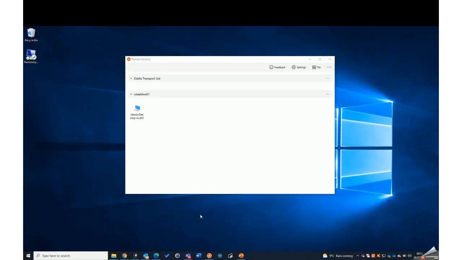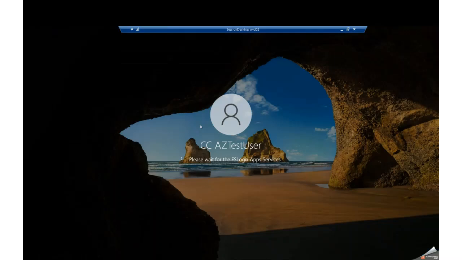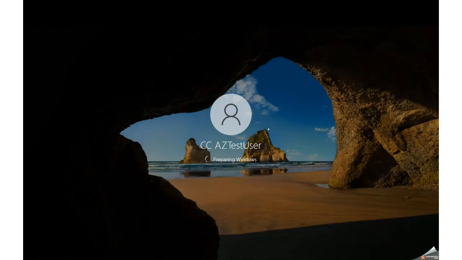So I'll show you what it looks like if you want to launch a full desktop session for that user. Once that populates, it shows the full desktop, and they would launch the desktop from their machine. You'll see it pull through their FSLogix profile with all their settings in, connect it to the host they're logging into, and then it'll provide the user with a full Windows 10 desktop session.